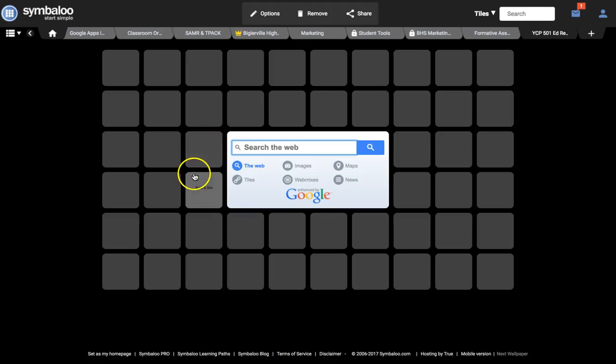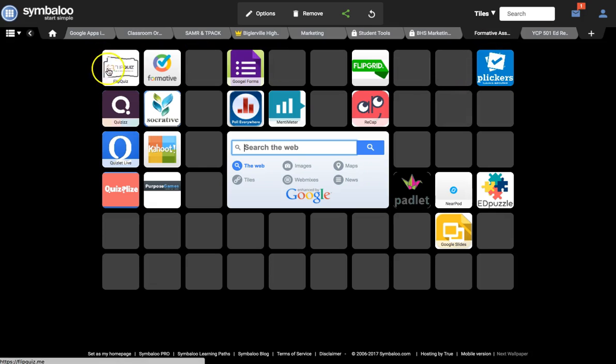And so from here, I can add what is called a tile. Now let me go back to my formative assessment. You see the 501 is added up here. Let me go back to my formative assessment for a second. So each one of these is called a tile, and the entire board here is called a webmix.